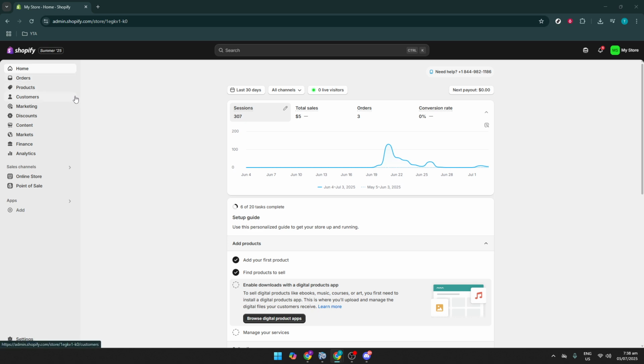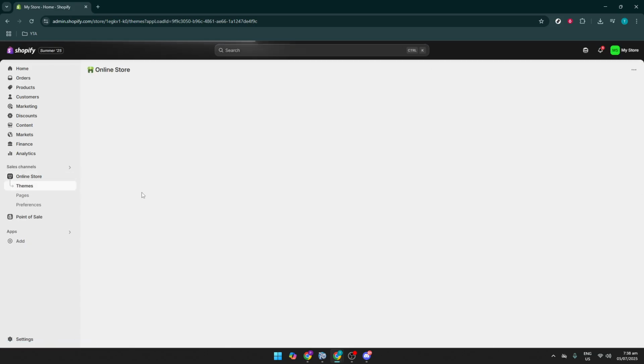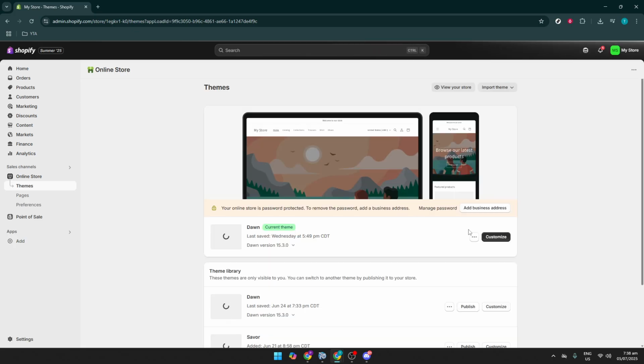On this homepage, you'll see an option labeled Customize under the Themes section. Clicking on this button will open up the theme editor. This powerful tool allows you to modify various elements of your store's appearance, making it truly representative of your brand.